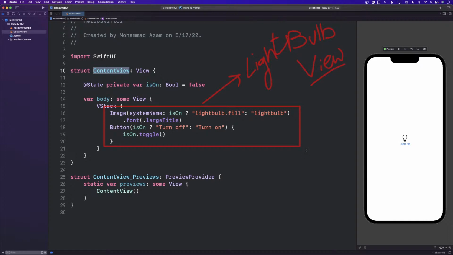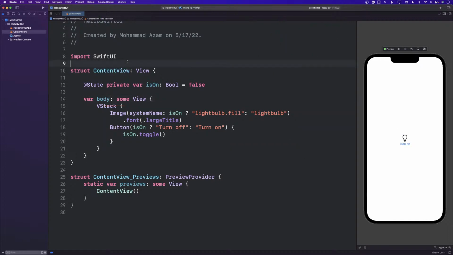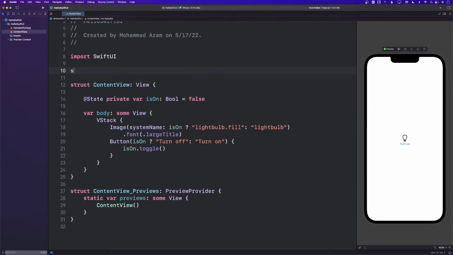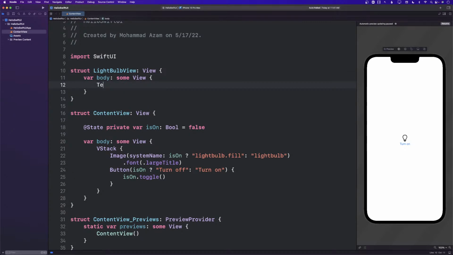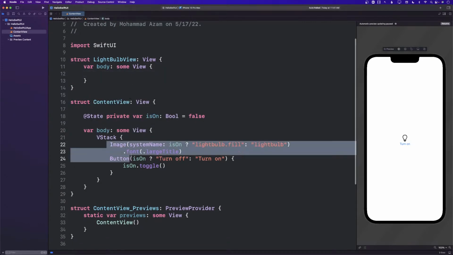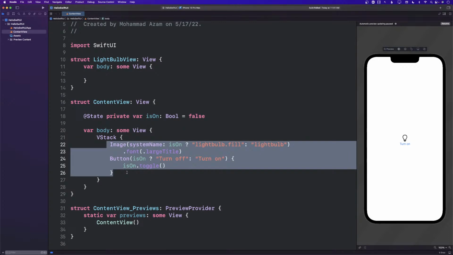All right. So let's go ahead and do that. I'm going to use the same file. Now you can use a different file if you want to, but I'm just going to use the same file. And I'm going to go ahead and create light bulb view. And one thing that is required is that I need to implement the body. That is a requirement, and the body will represent whatever view I want to show.